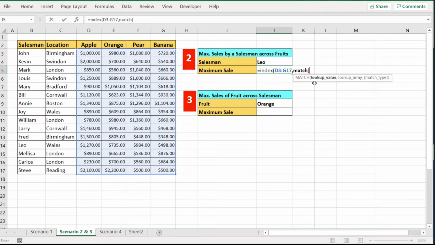For the match function, first is the lookup value. The lookup value would be the salesman that we have selected, and then we want to search this salesman within column B. And the match type would be exact match because we want this exact name to be matched. So now we close the parenthesis for both match and index, and let's see what it returns. So it returned an error here. Let's see why this error is returned.